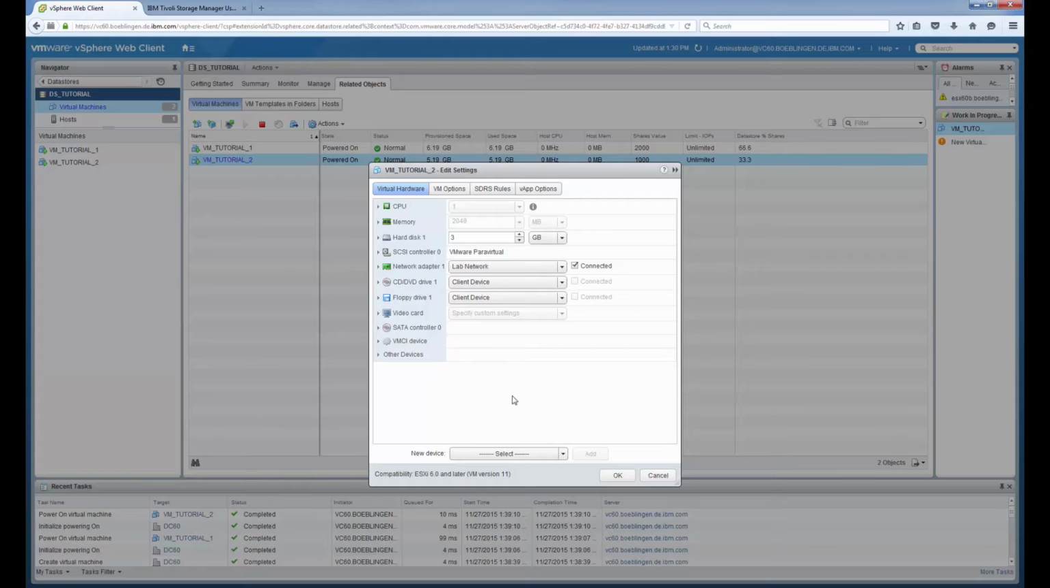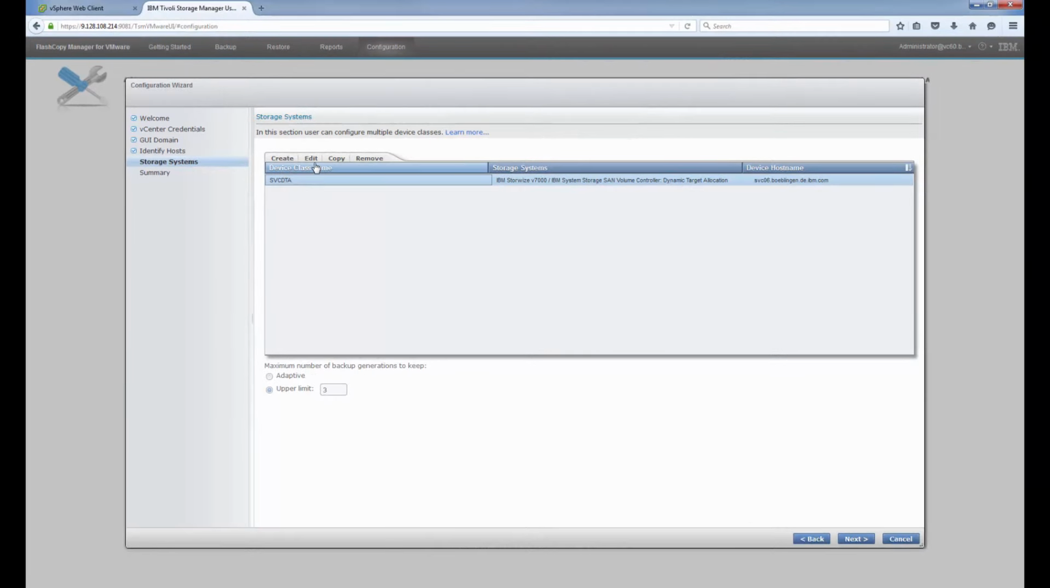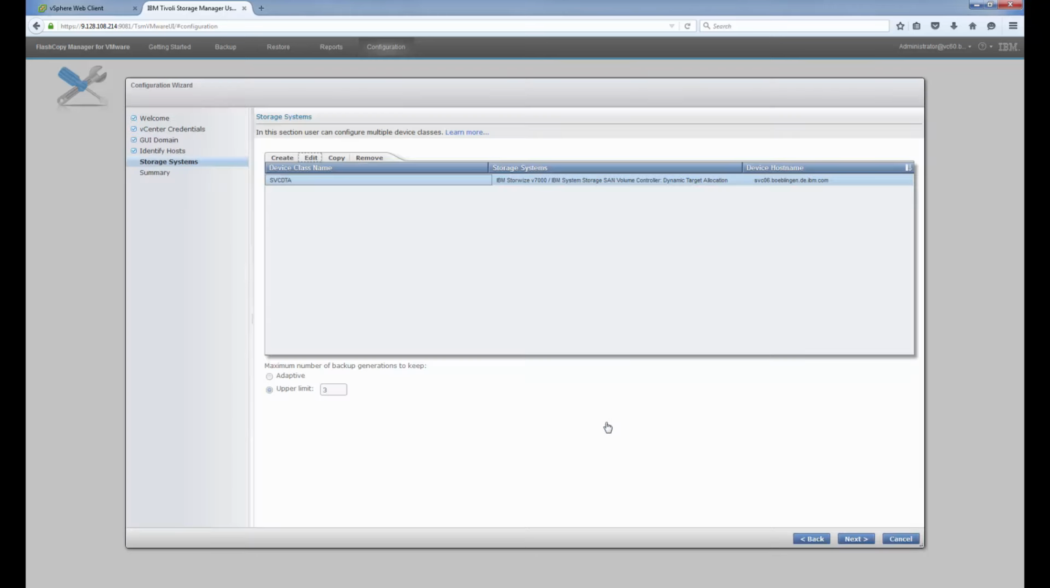Now I'm going to create a backup for this data store. Before starting the backup, let me quickly show you the device class I'm using for this demonstration. I have configured an SVC device class with dynamic target allocation using SSH key to communicate to the storage device.